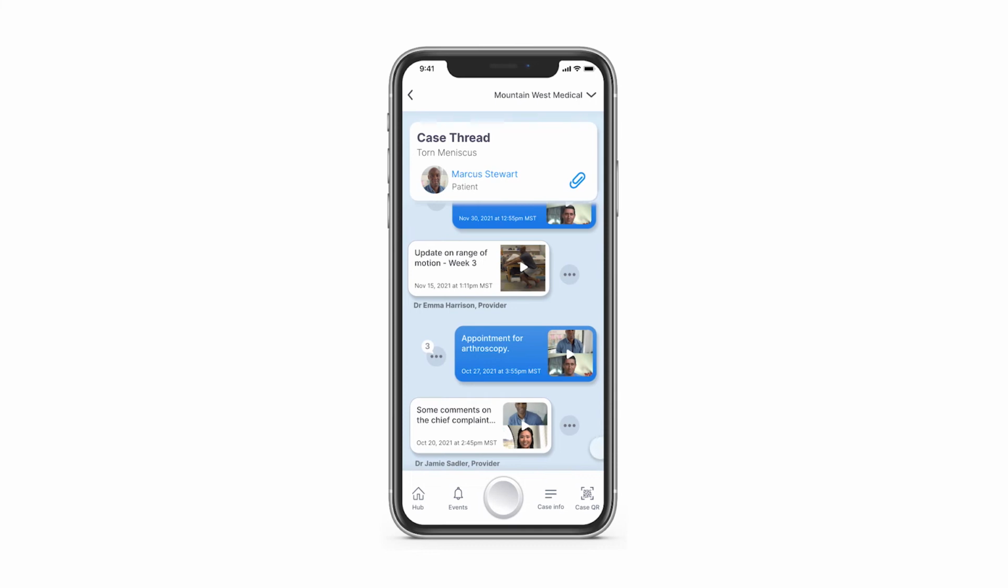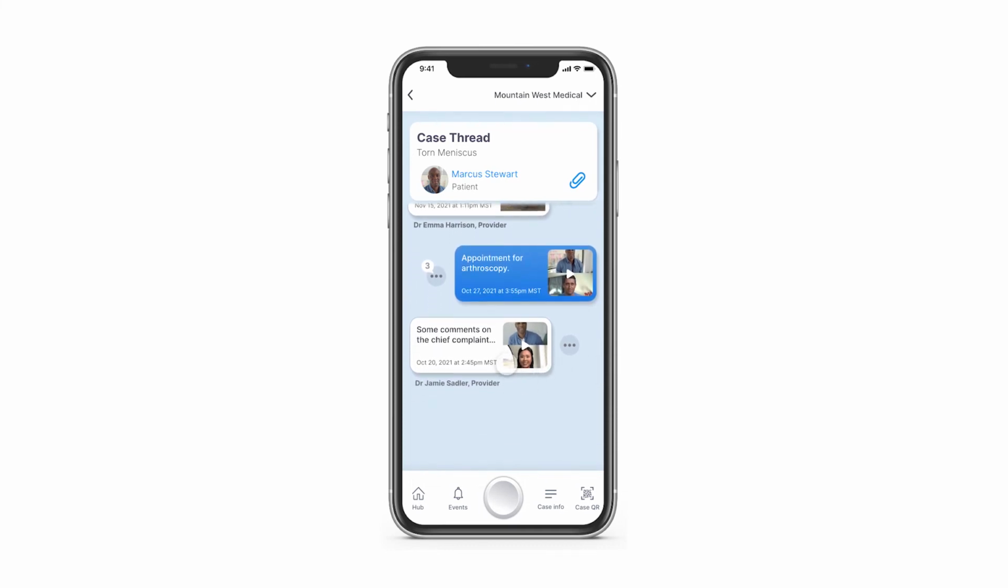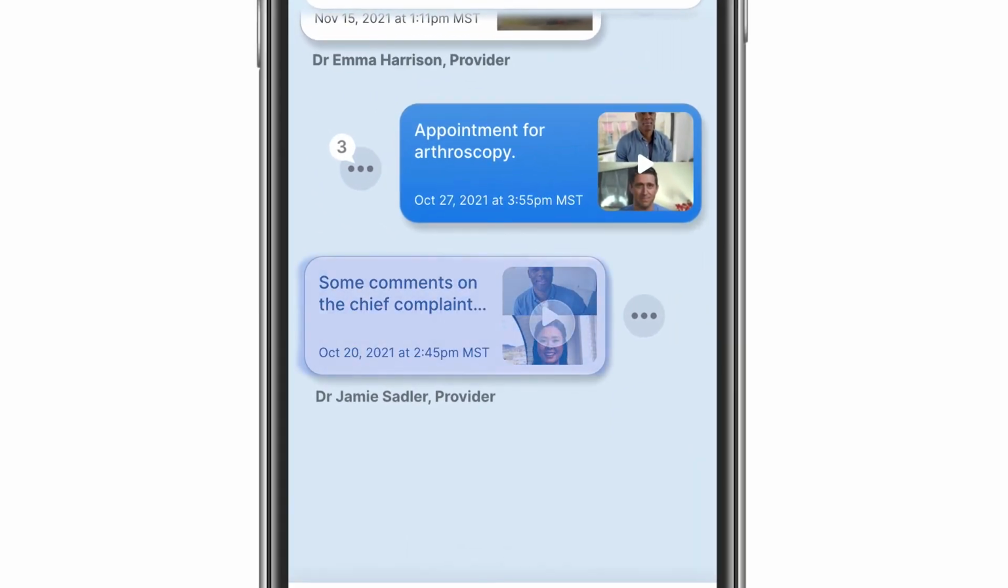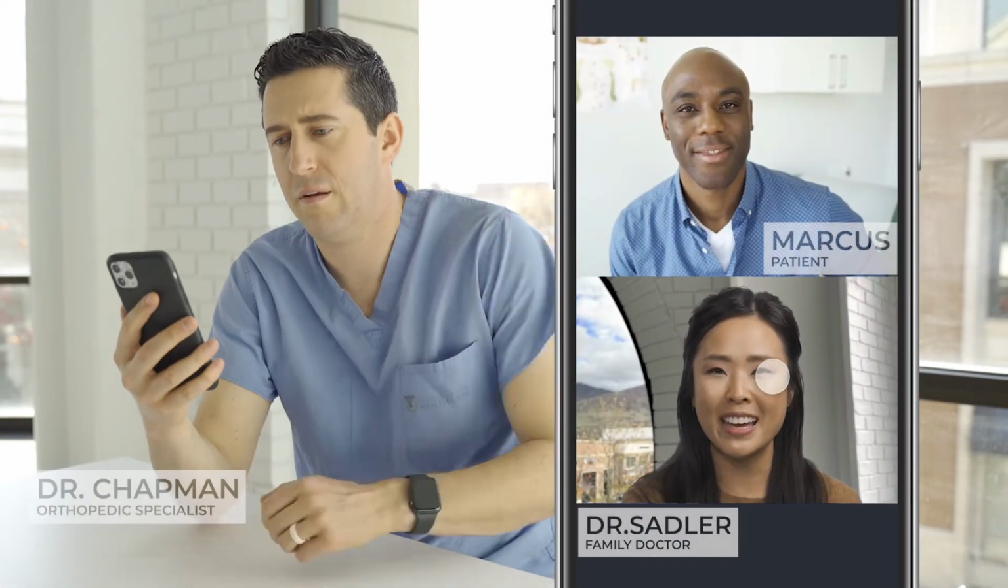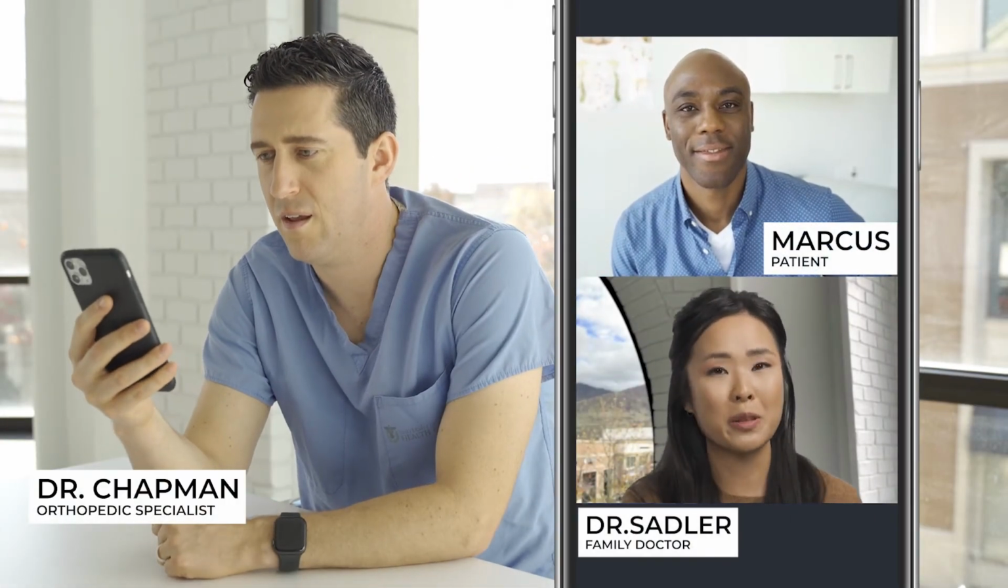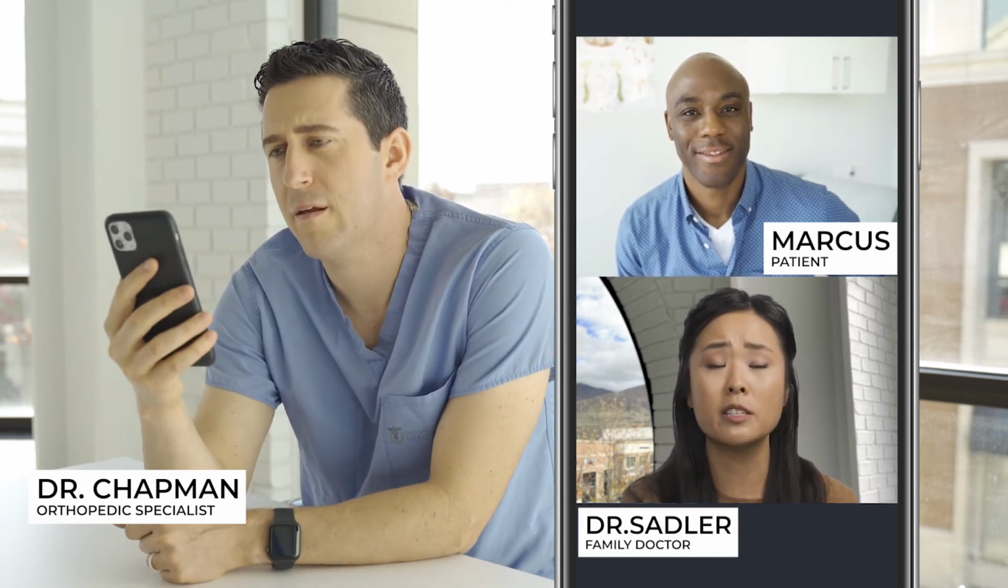In this case, Marcus hurt his knee, and his family doctor recommended that he see a specialist to take a closer look. Instead of Marcus trying to repeat the assessment to the specialist, the information is captured in a video, allowing Dr. Chapman to understand the context and intent of her instructions. He came in today with sudden onset left knee pain while playing soccer yesterday.